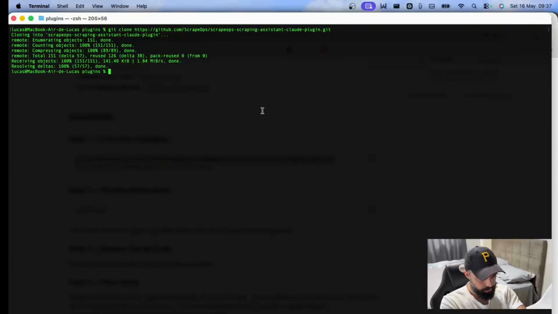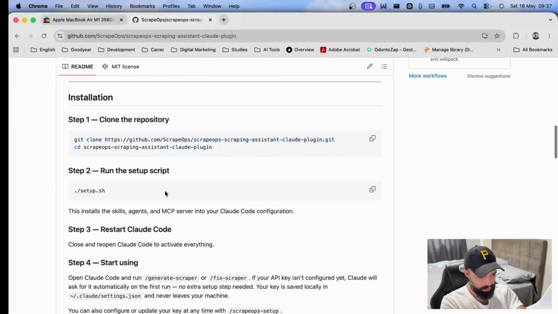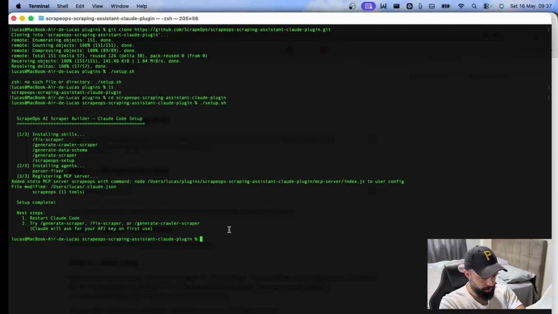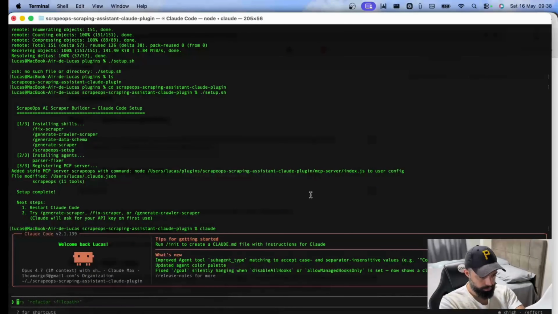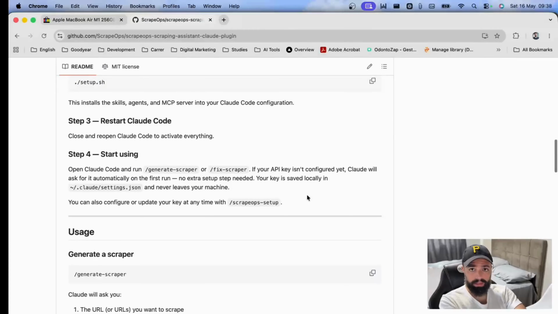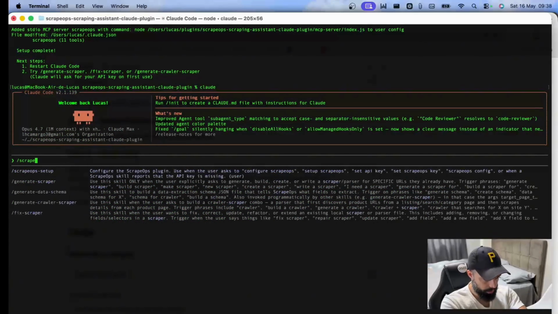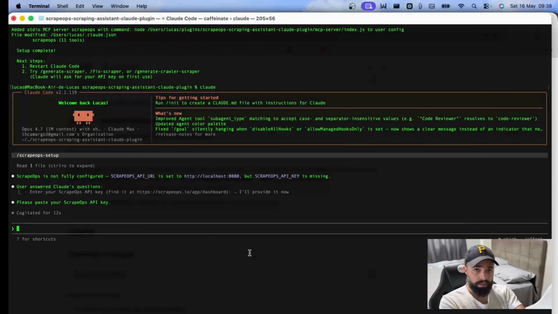Okay. So now the second step is to use this command, which will install everything for this plugin. So now it installed everything from this plugin. I will open Claude and I will do the setup. So I need to use this command, /ScrapeOps setup. Now it's going to ask you for your ScrapeOps API key.